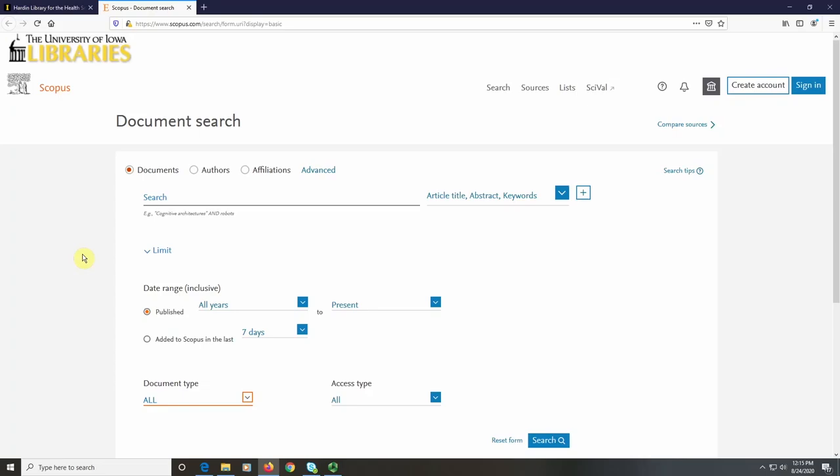So what I'd like to do is just talk about some of the features in Scopus. This isn't going to be a comprehensive tutorial, but I'm just going to talk about the basic things that I think you need to know for this particular class. The first thing I want to point out is the different methods that you have available to you for searching. By default, documents is selected, and this is what we'll use to search for articles. You can also search by author, and you can also search by affiliation. There's also an advanced search feature, but to be honest, you're not really going to use that unless you decide to do a systematic review in the future.